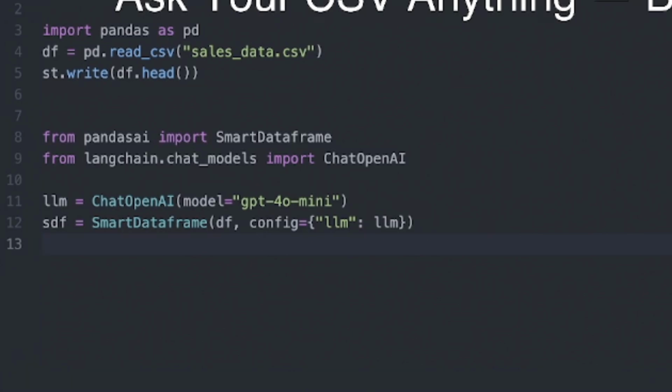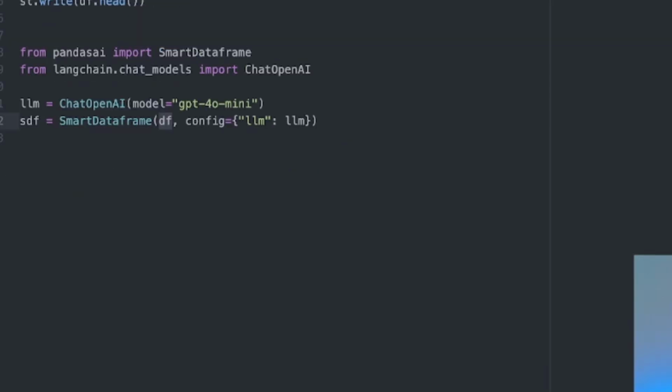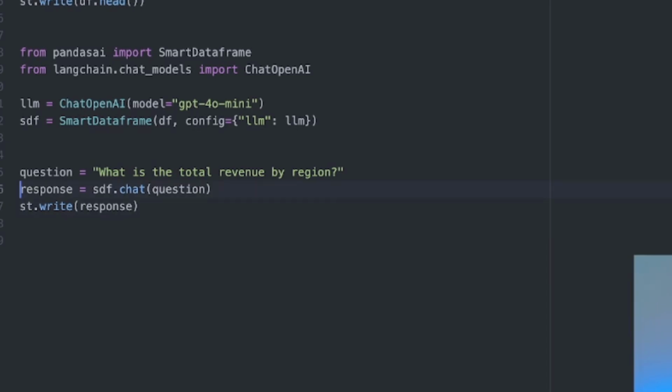So let's import smart data frame from PandasAI and then the OpenAI models. So you can see the syntax to create an LLM, which we've used before. And then smart data frame, you provide the data frame you created earlier, and then the LLM. So now our smart data frame is created. Now the next part is to create a simple chatbot application. So in this instance, I'm providing a question: what is the total revenue by region? And then sending it to the smart data frame and writing it in the Streamlit UI.